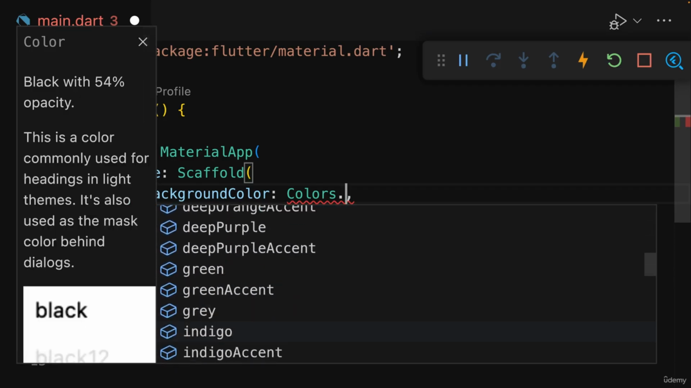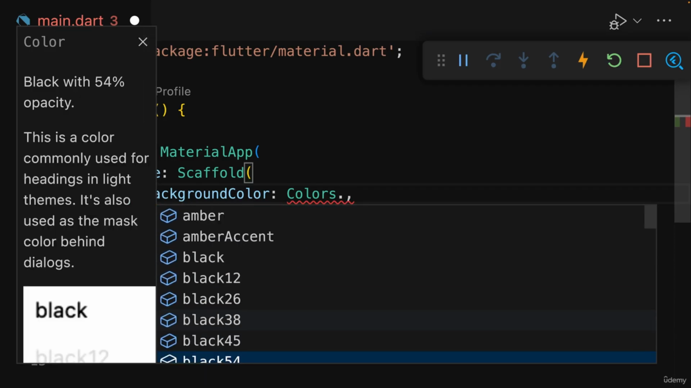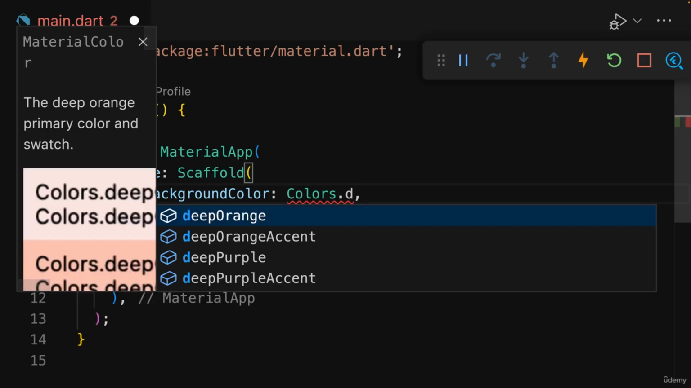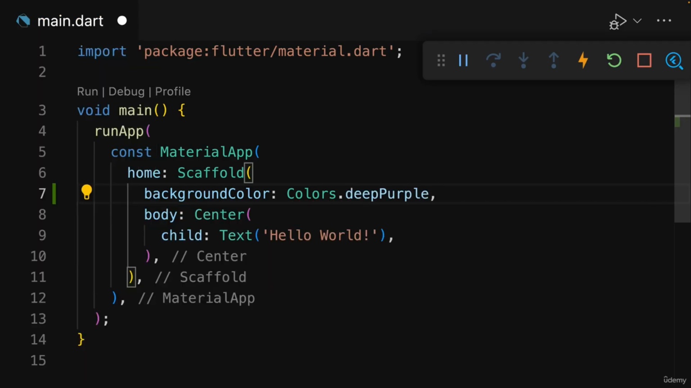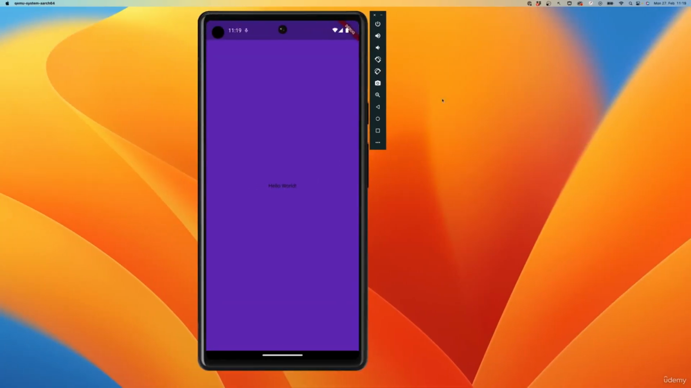And here you see a long list of predefined colors which you can use, like for example deep purple, like that. And if you save that and force a reload, you will see that color here as a background for this screen. And this already looks nicer than the white background we had before, at least in my opinion, but it's not the final styling I want to have here.